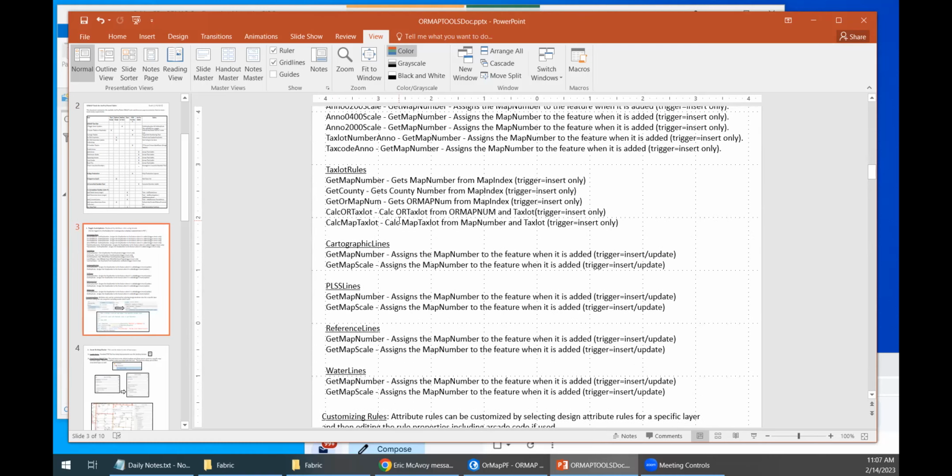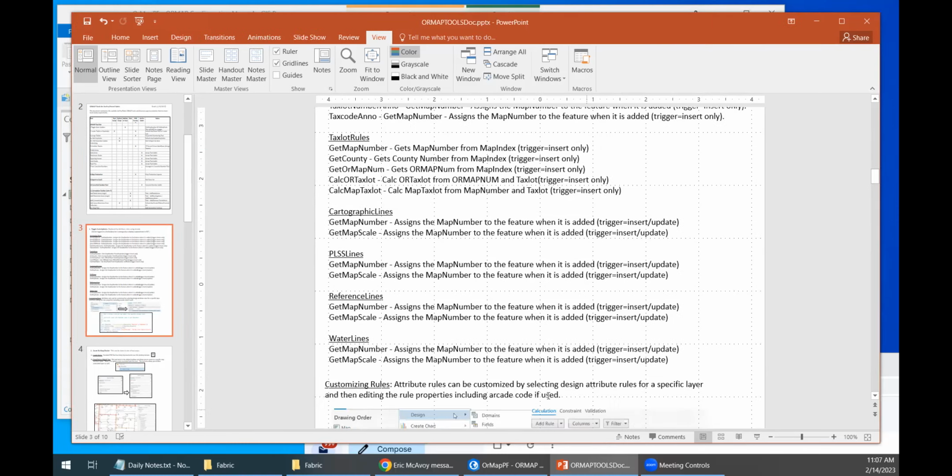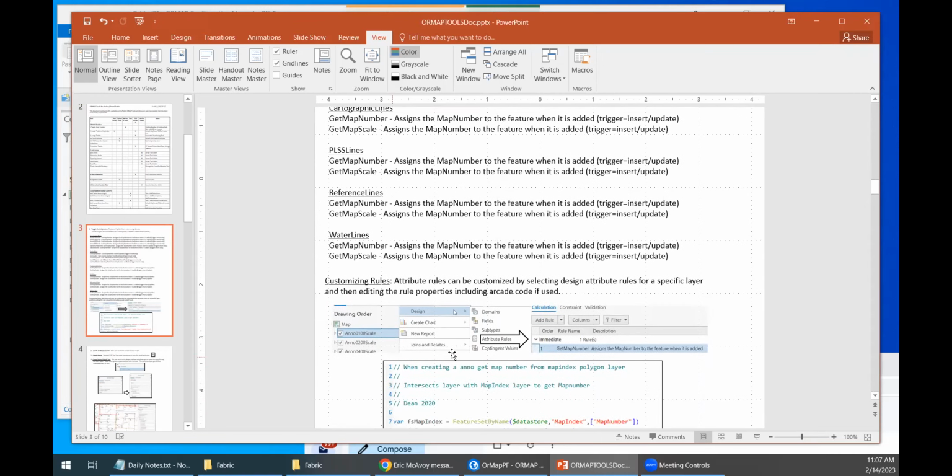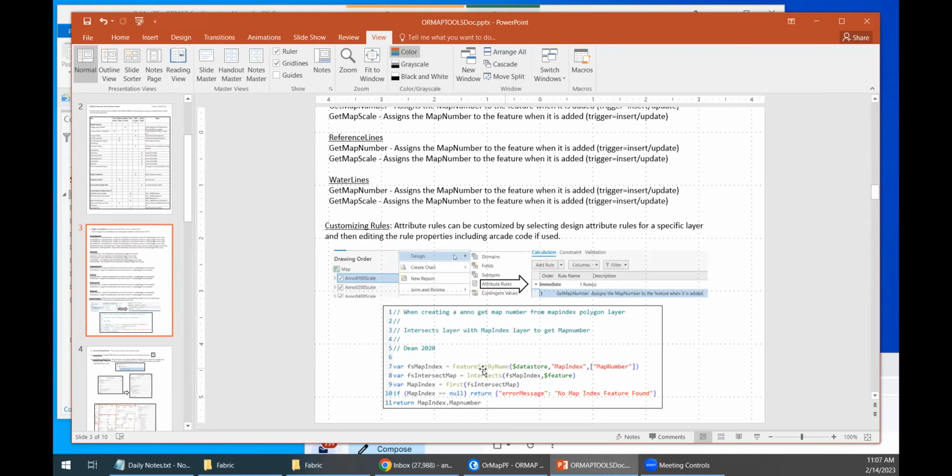When you update a tax lot, it will automatically update the county map number. It will get your county name. It will update the ORMAP number, the Oregon tax lot number, and so forth. And in cartographic lines, it will grab the map number and the map scale. And I'll just show you, and down at the end of this page is a really brief, quick example of Arcade and how you get to those.